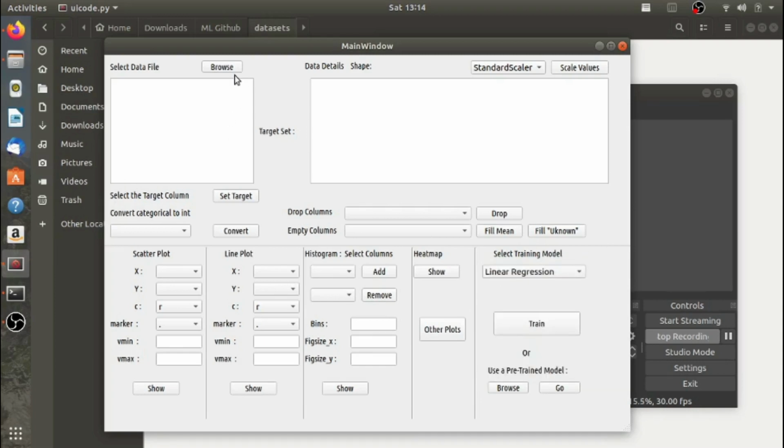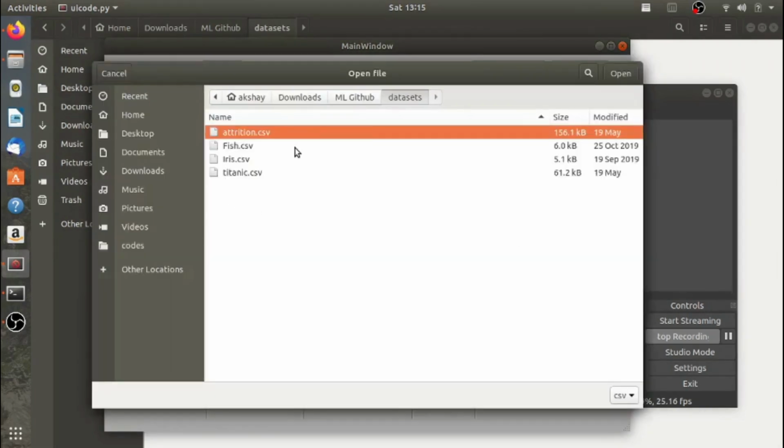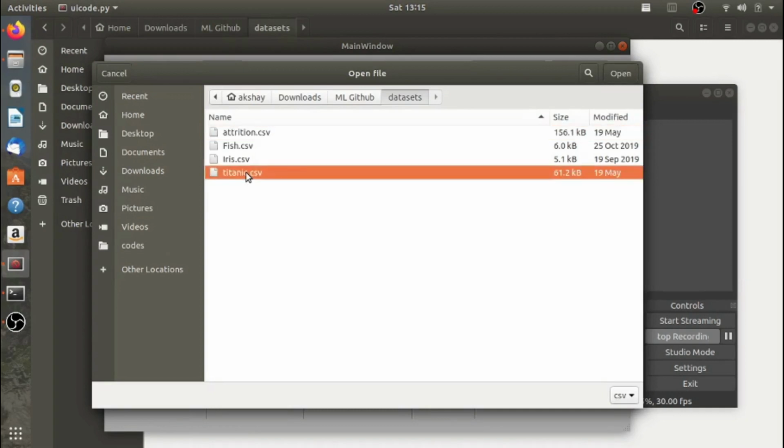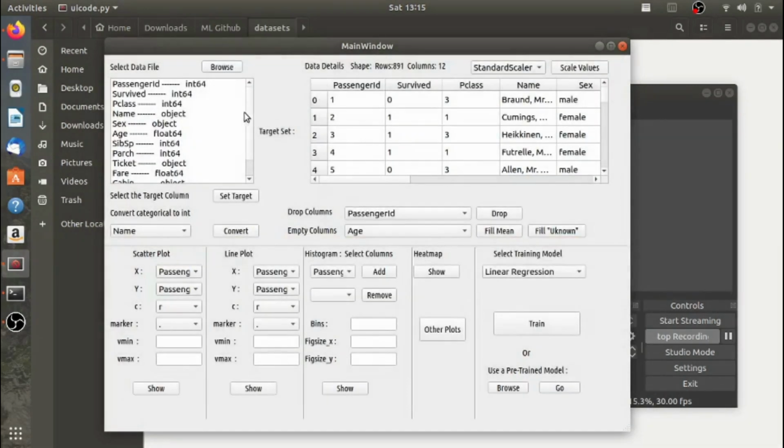So first of all, we will just have to click on browse and upload data in CSV format. So let me go with the Titanic dataset. Once the data is uploaded, this is the list of all the columns in the data. This is the whole data itself. Here we have the option of selecting which is the target data for us.